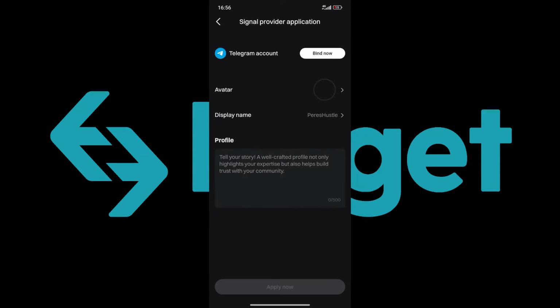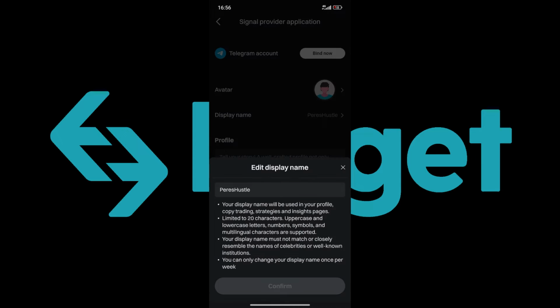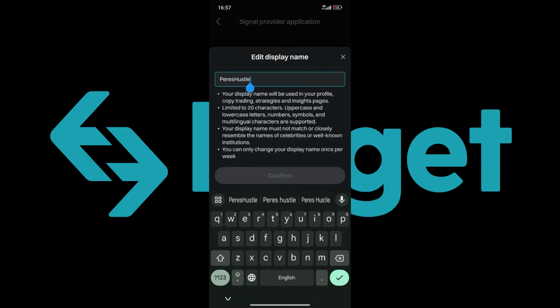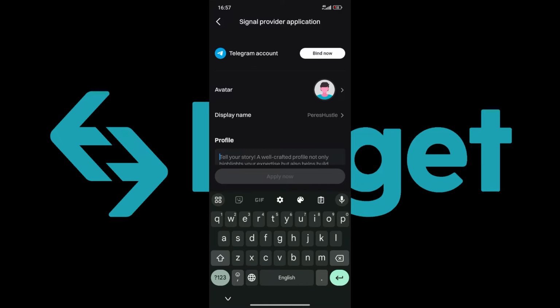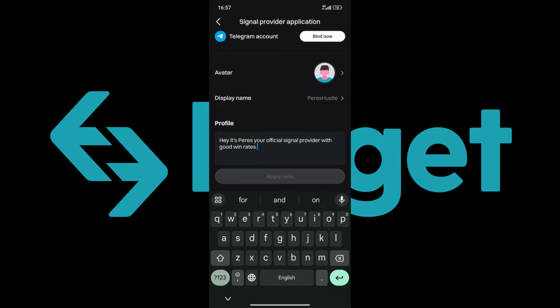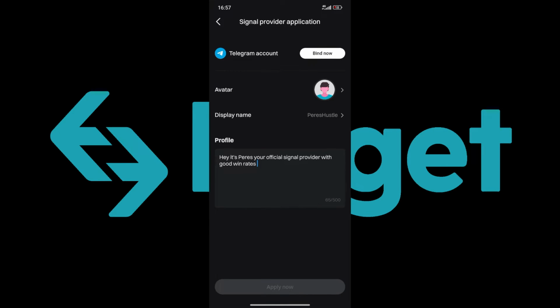Now this will take you straight to the Bitget application again, where you have to fill in your information. Over here is your display name. You can see this is the username I have here on Bitget, and you can simply change it to whatever name you want. For me personally, I'm not going to change my display name, so I'm just leaving it like that. Over here, you tell a little information about yourself so that people can easily know who you are.